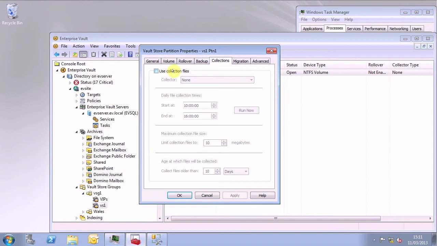Firstly, you have to indicate when you want the collection process to run. The default here is 10 AM to 4 PM. It's recommended to make sure that this is outside of your normal archiving window, for example during the day as we see here. You also have to indicate how big you want the collection files to be.